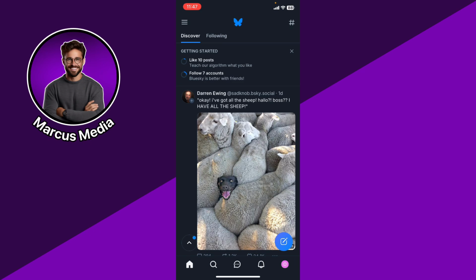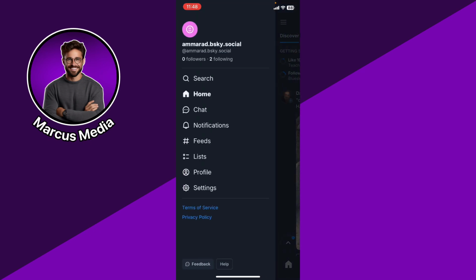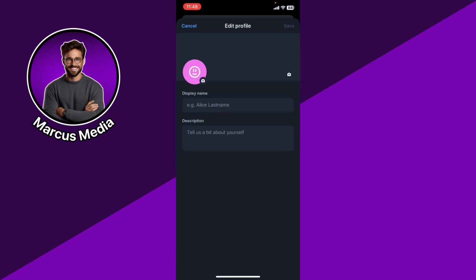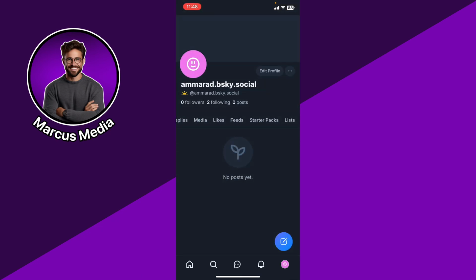And after you created your account and everything, you're gonna customize your profile. Click the three bars at the top left and go ahead and click your name, and you're gonna be able right here to see your posts, replies, media, likes, feeds, and starter packs and list. And you're gonna be able to edit your profile so you can add your display name, your header, and your description to talk more about yourself.